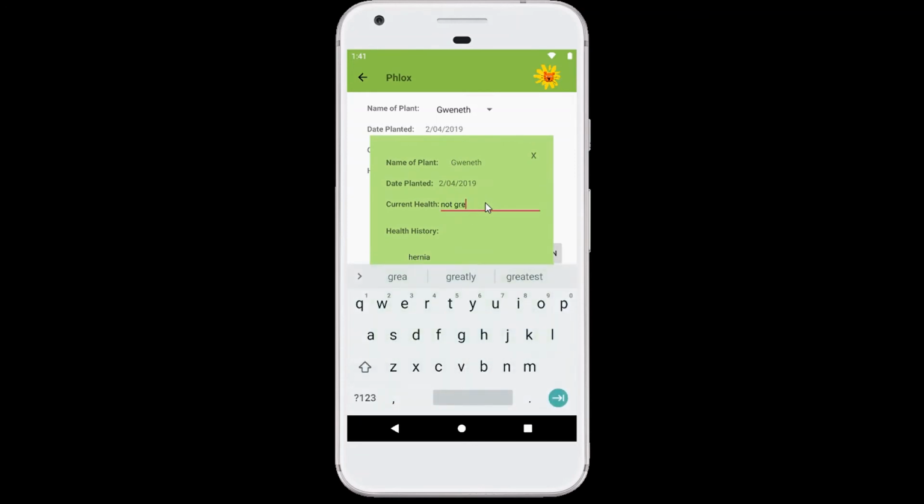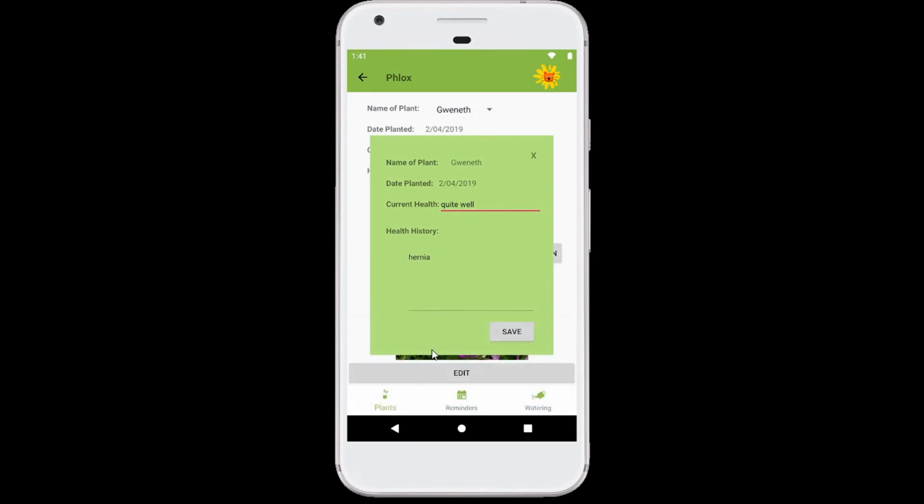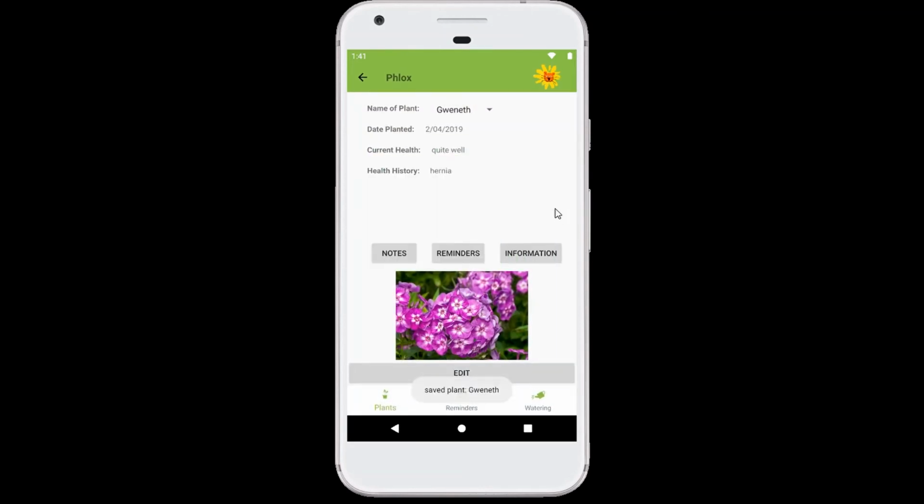I saw Gwyneth just the other day when I was watering her, so let's just say she's doing quite well. Yeah, she's doing quite well. I've been making sure to treat her a bit nicer recently, giving her a good amount of fertilizer, so yeah, I think she's gonna be alright. Okay, well that's task 3.